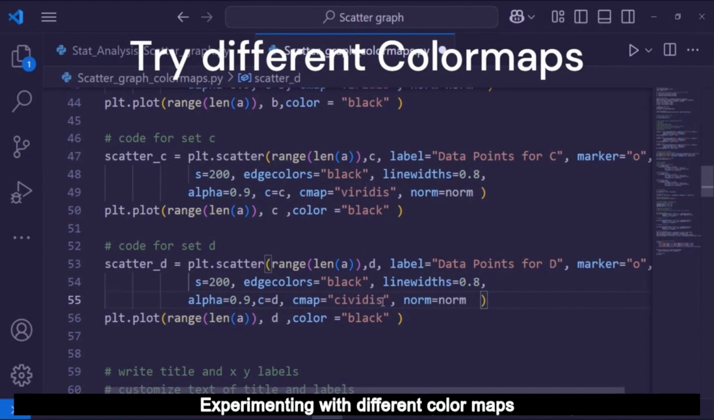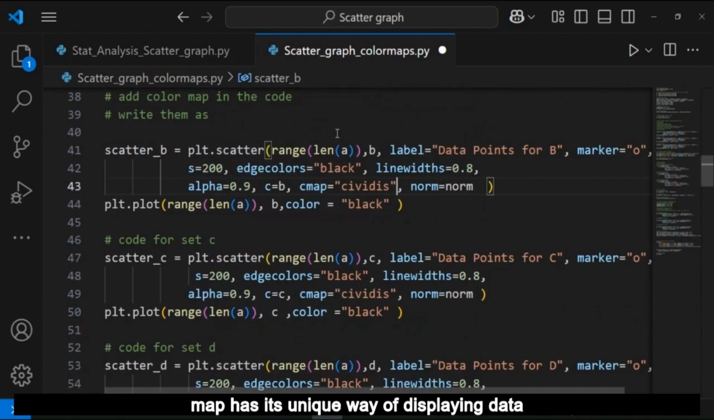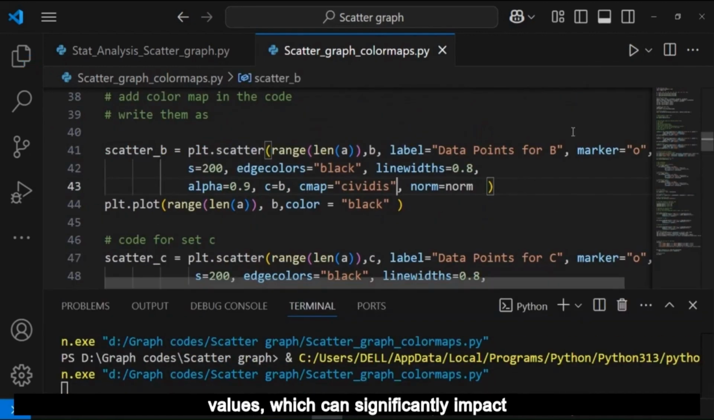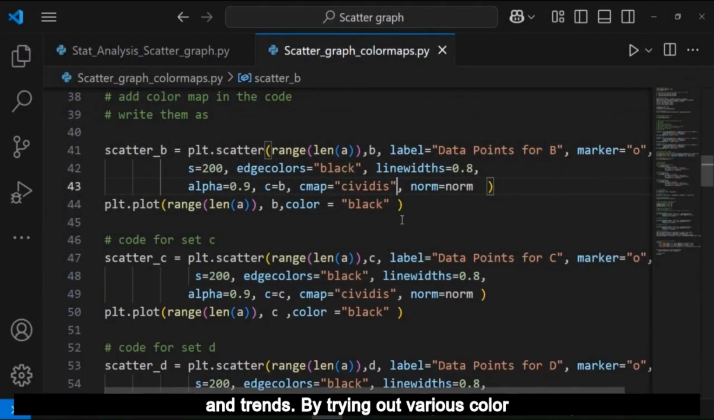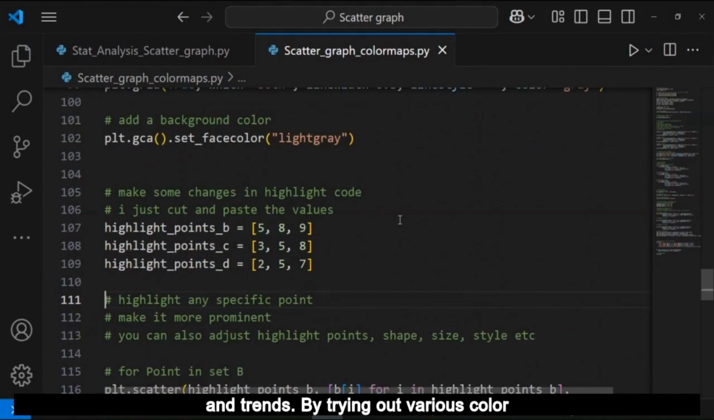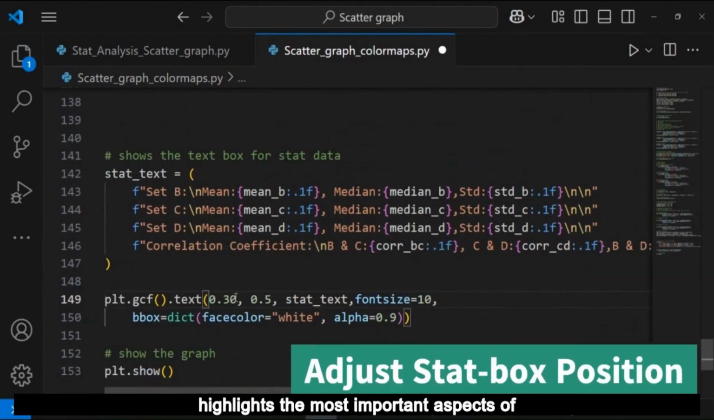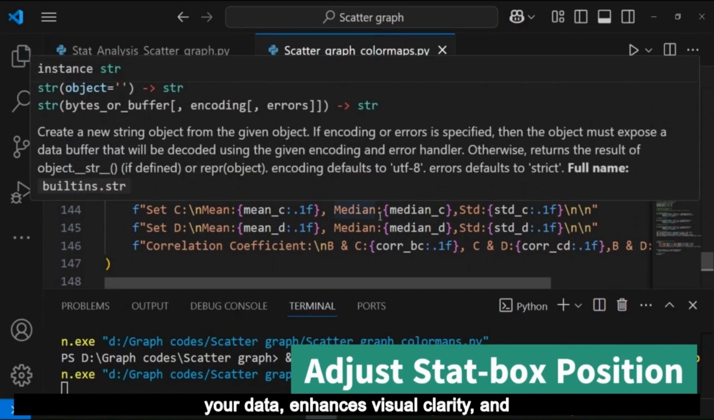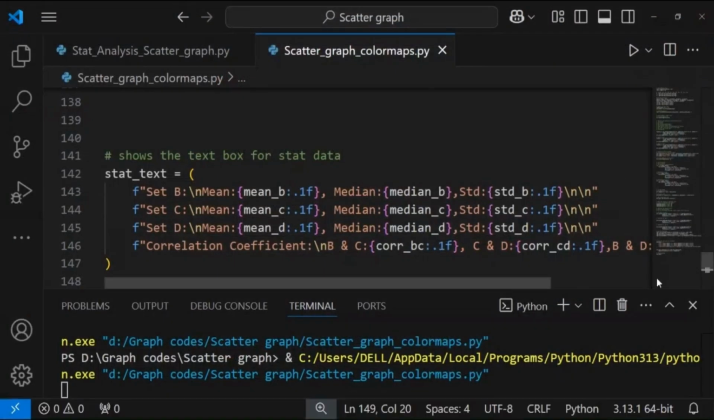Experimenting with different color maps is a great way to find the best visual representation for your data. Each color map has its unique way of displaying data values, which can significantly impact how easily viewers can interpret patterns and trends. By trying out various color maps, you can determine which one highlights the most important aspects of your data, enhances visual clarity, and matches the aesthetic you aim for in your visualization.